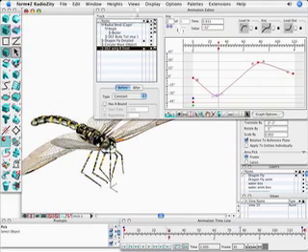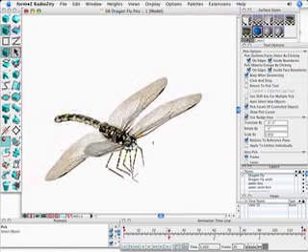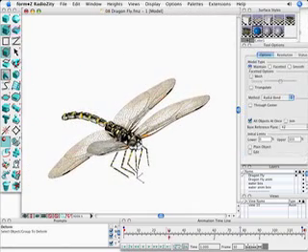Let's animate some of the other parts of our dragonfly. For example, the back tail. Well, we can use the deformation tool, maybe do a radial bend, grab the object and bend that any angle that we want. And of course, all these deformation parameters can be animated.